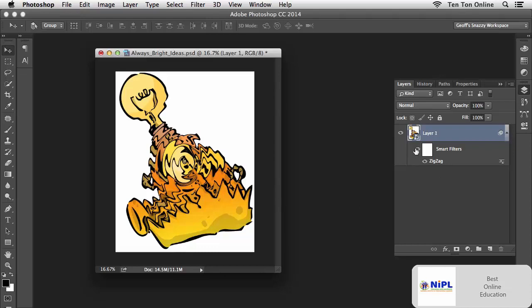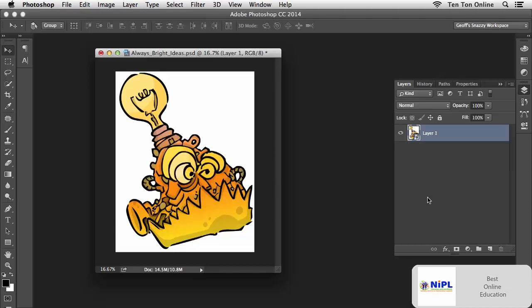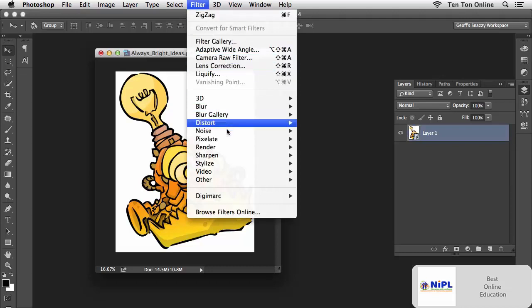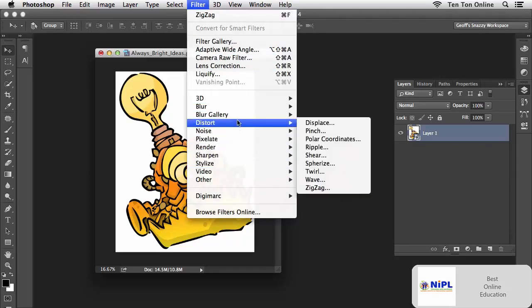Very cool stuff. I can always go back and adjust the filter by double-clicking on it, or I can disable the visibility of the filter if I want to. I could also remove the filter from my image by taking the smart filter itself and dragging it down to the trash can icon at the bottom of the Layers panel, and we're all the way back to where you and I started. How do you like that? Very, very cool stuff.